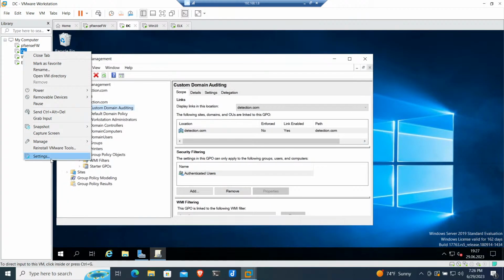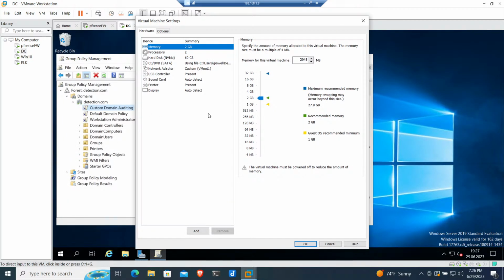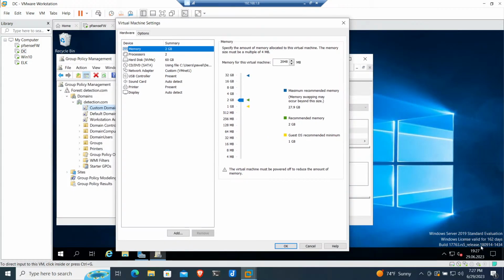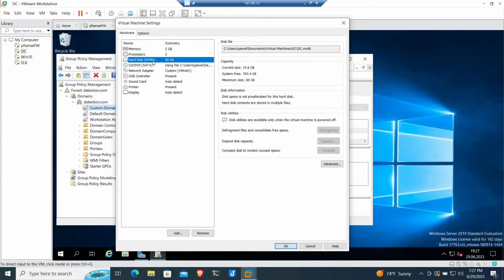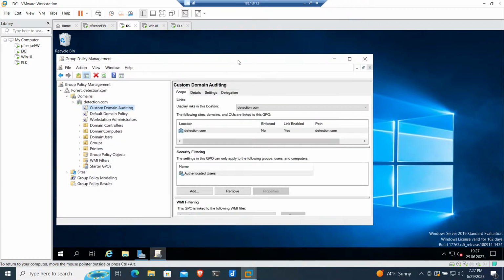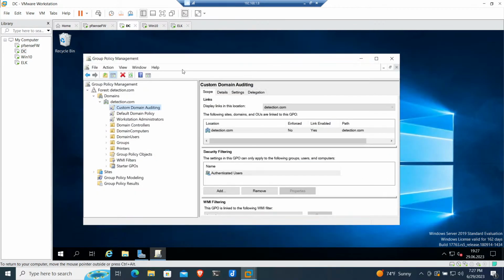Then we have a DC, the domain controller. This is Windows Server 2019 Evaluation Edition. 2 gigabytes of memory, 60 gigabytes space. It's attached to VMNet1. And this is DNS and the DHCP. So in your VMNet1, you need to disable DHCP.